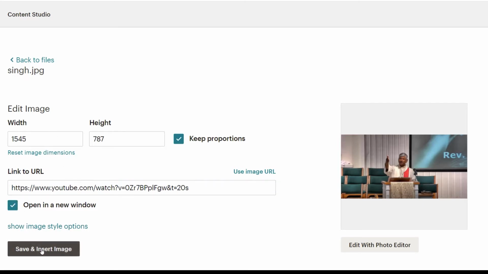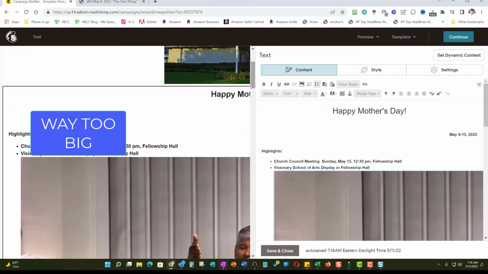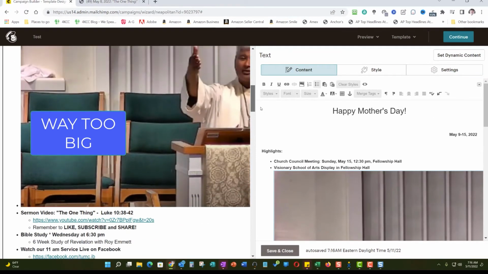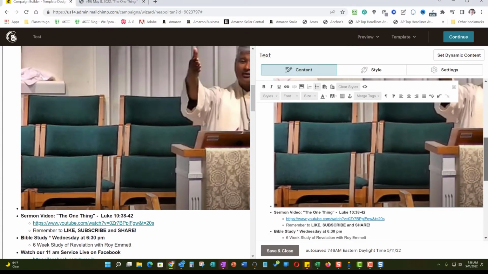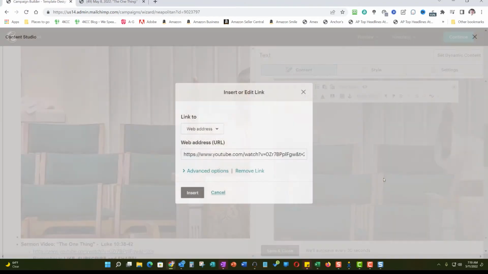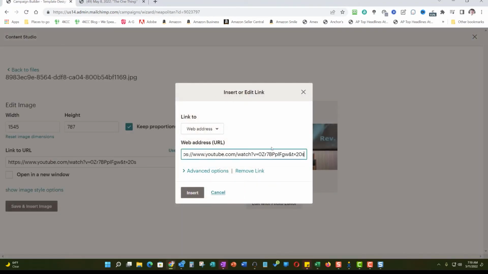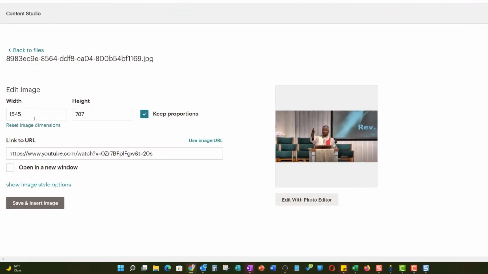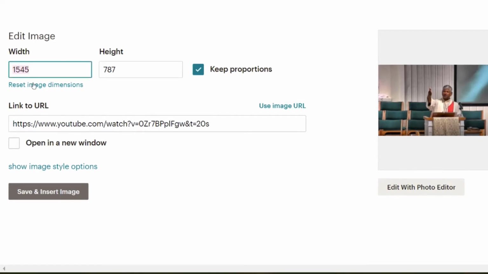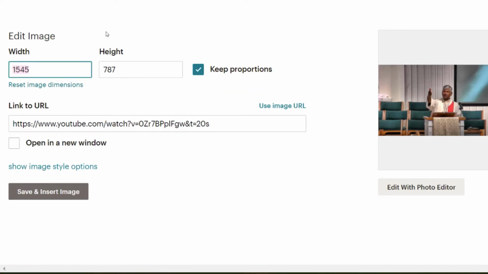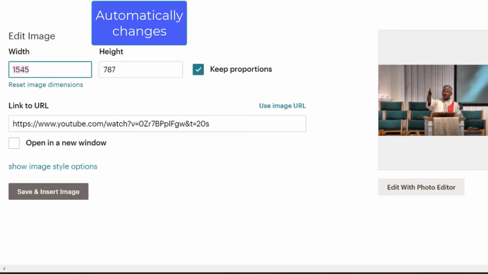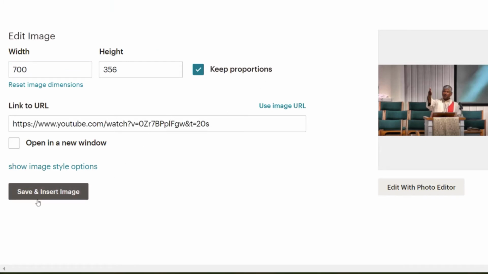Now the only problem is the image is way too big. You can only see half the image. So on the right, I double click on the picture. And when I do that, it brings up an edit window. I'm going to cancel out of the Insert or Edit link, and I'm going to change the width. Now notice there's a check mark in Keep Proportions. All right, I'm going to guess. I have no idea. So I'm going to put 700 as the width. You can see that the height automatically changed. I still open in a new window, save and insert image.